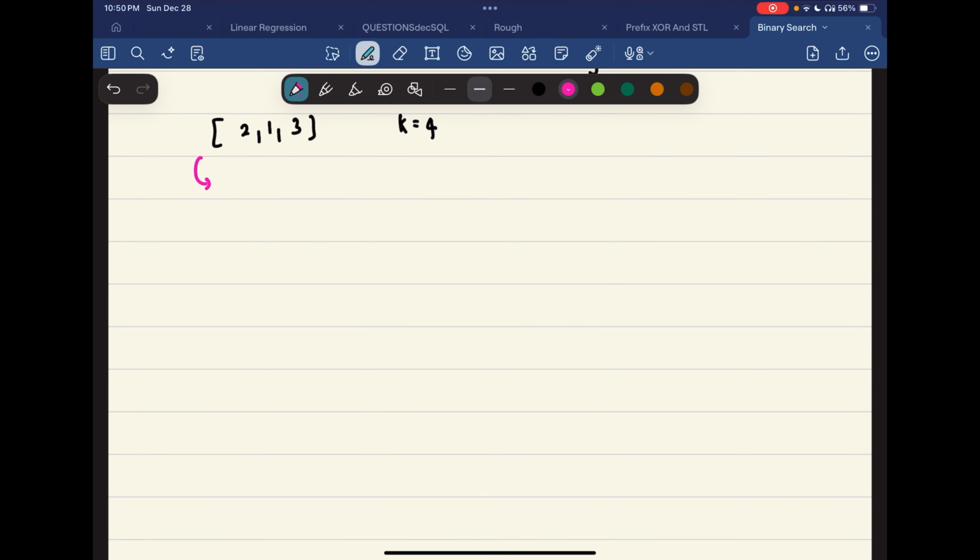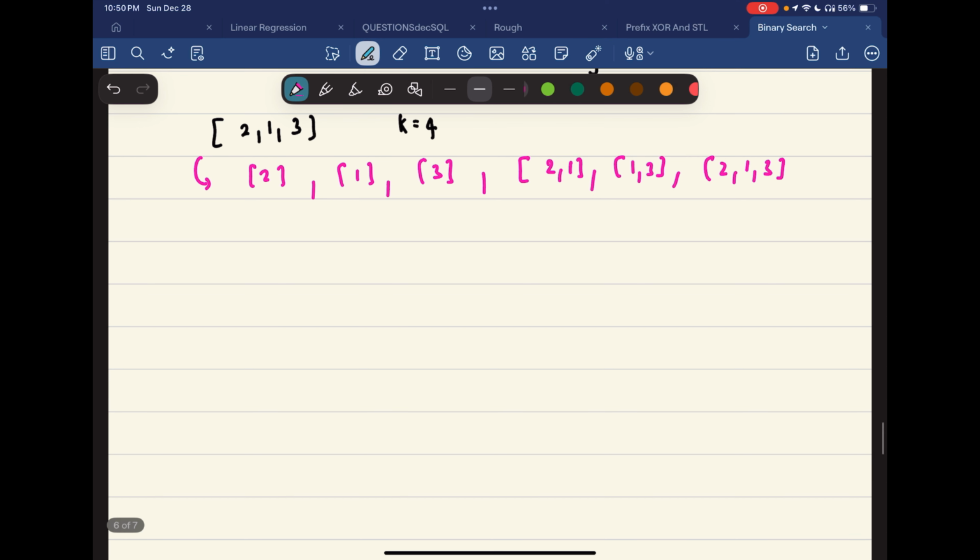So it could be 2, it could be 1, it could be 3, it could be 2 1, it could be 1 3, it could be 2 1 and 3. These are all the subarrays we can form from here. So basically we get the sums 2, 1, 3, 3, 4 and 6. If we sort this, we get 1, 2, 3, 3, 4 and 6.